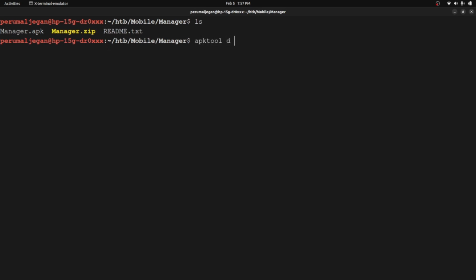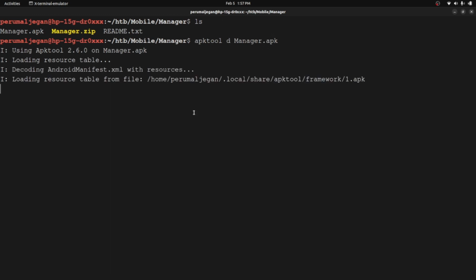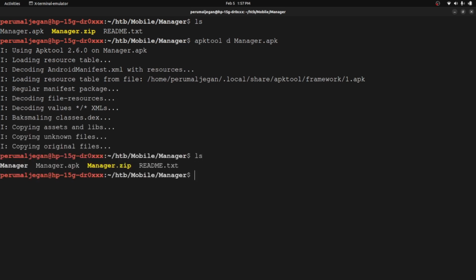I have already installed it, so -d, just d, to decompile it, and calling the application name. Now it is decompiling that manager.apk file, and it will drop all the pertaining files in a separate folder. So let's see, it will be creating a folder and dropping the files. And look at this, there is a folder called manager.